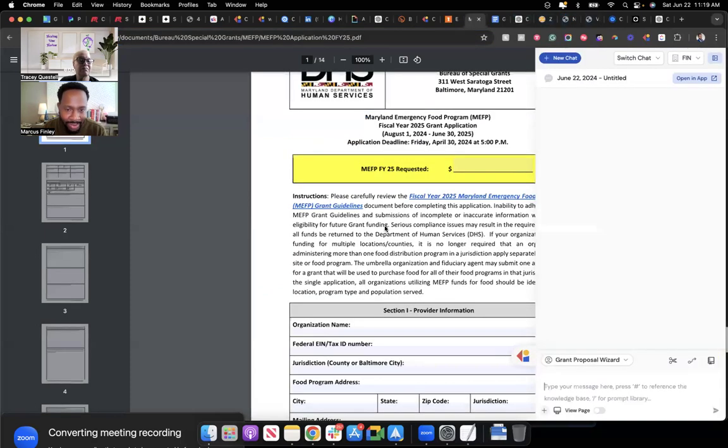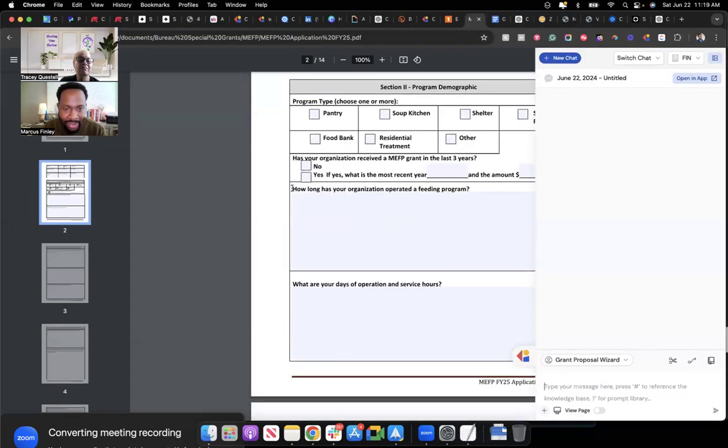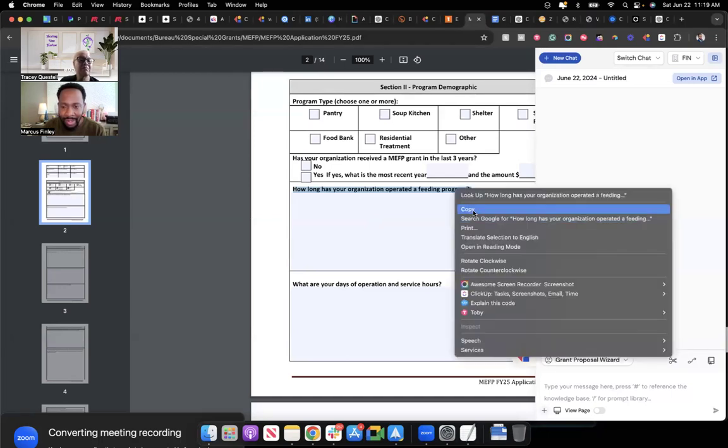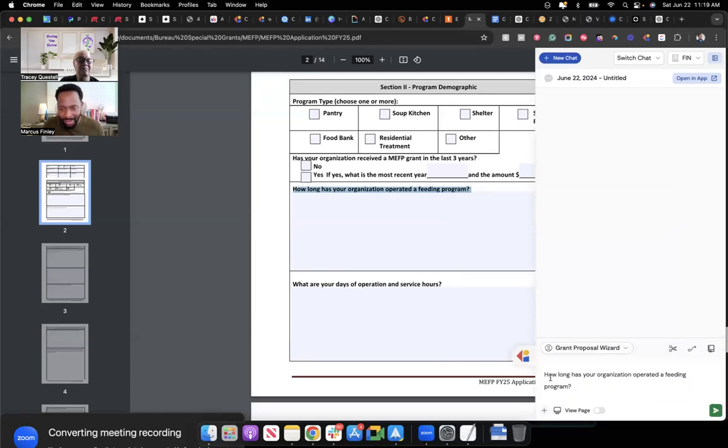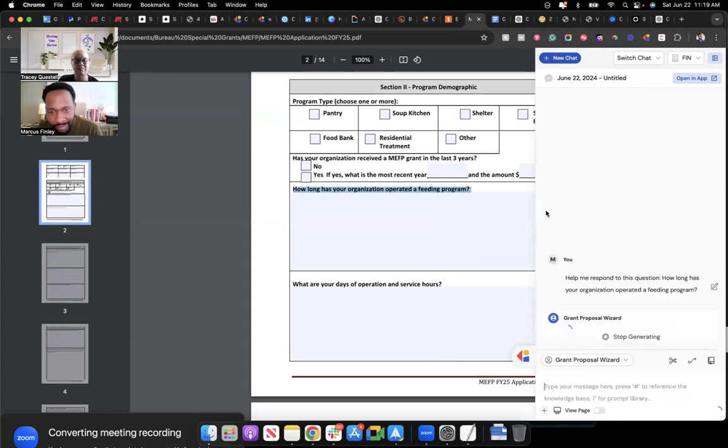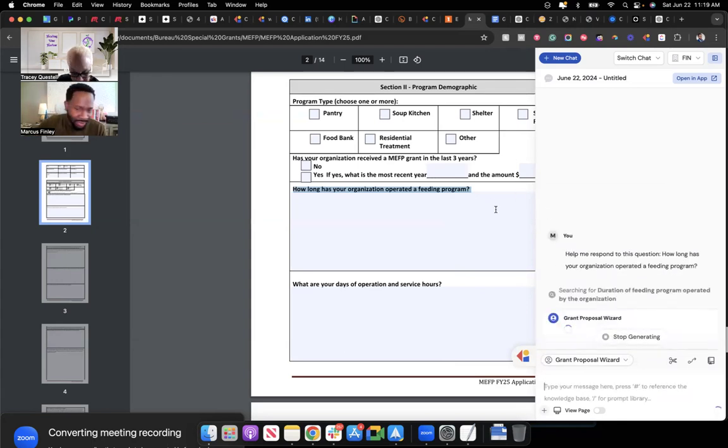Yeah, so here's one. So like here, how long has your organization operated in feeding programs? It looks like in this case, it didn't copy and paste the text, but I can say, help me respond to this question. But I'm going to show you how this tool works, because there's ways to set this up.